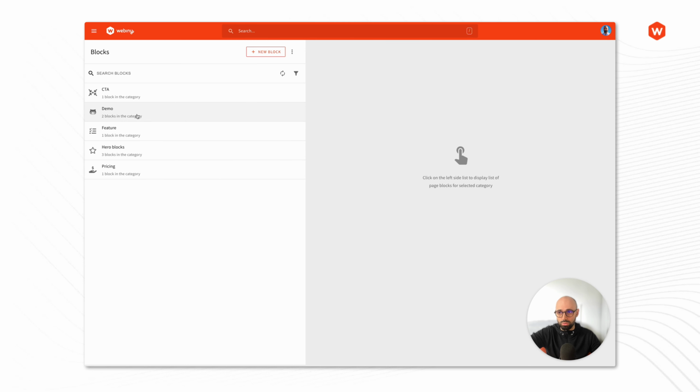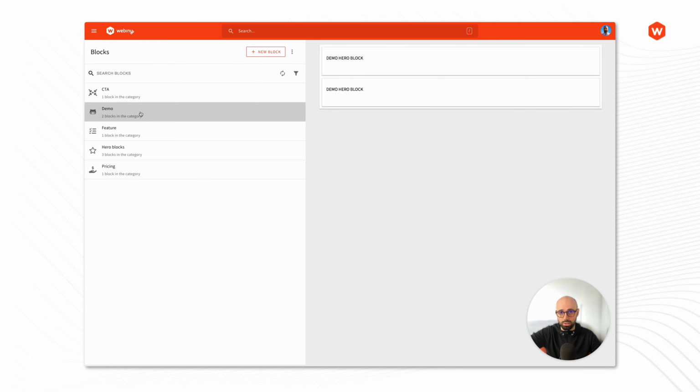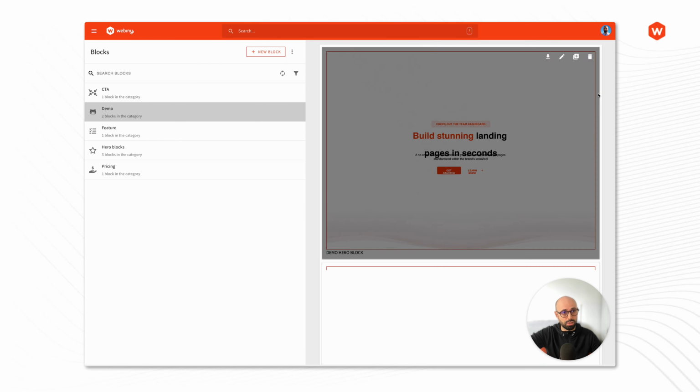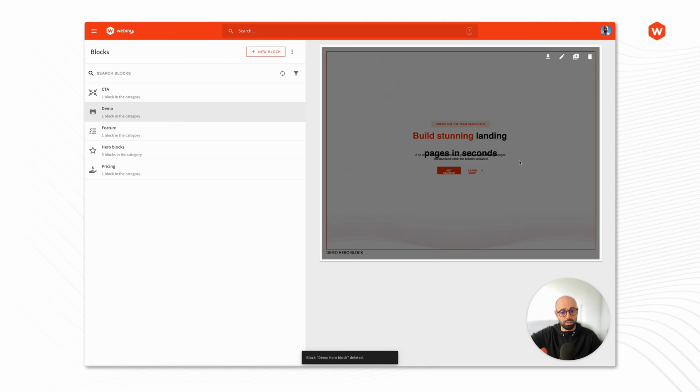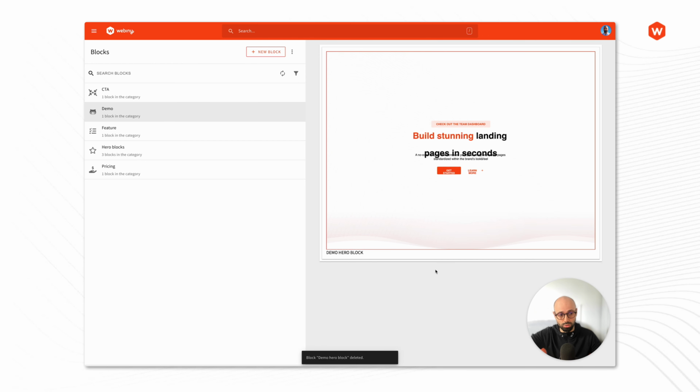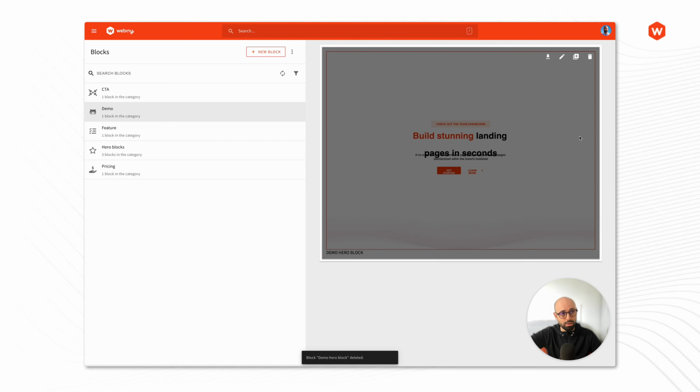I will go into my demo block, into my demo category, and well, it seems like I pressed the save button 2 times, but cool, we can demonstrate the delete block option. So under a block, you have a couple of options. One of them is the option to delete the block, and we can just press the delete and that block will go away.